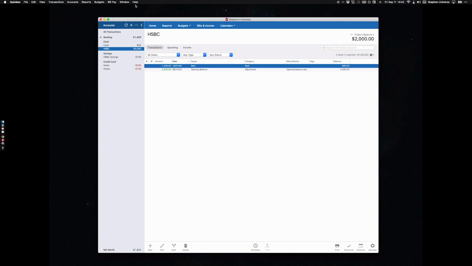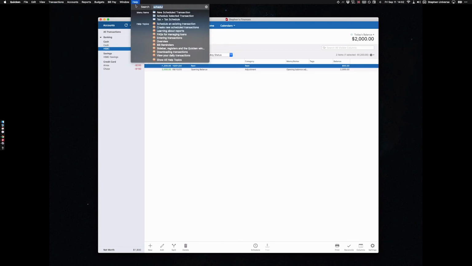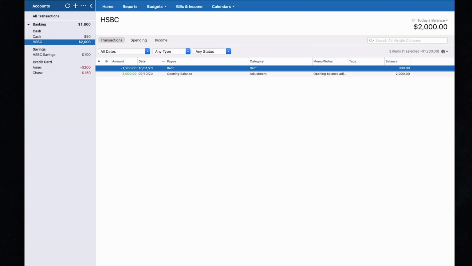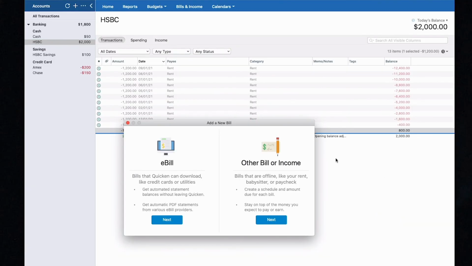I like to use the keyboard shortcut Shift Command question mark, type in scheduled because I hate using the mouse, and use down and push enter. And then this dialog will come up and we're going to go ahead and enter our bill. So I'm going to do other bill or income. I usually never do anything that's connected online because I just think it's too much in the future for me.